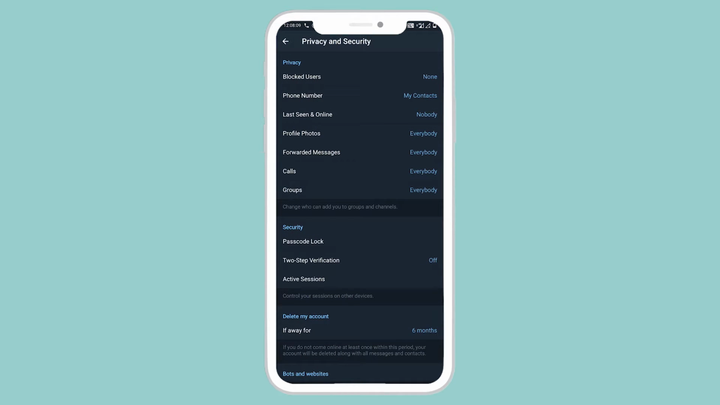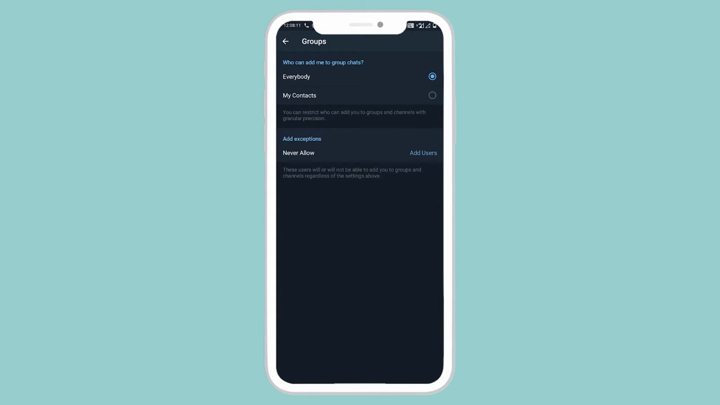Here you can see groups, right? Click on it and here you can see everybody and my contacts. If you select my contacts, then the permission will be granted only to your contacts. This is how you can avoid someone adding you to groups.